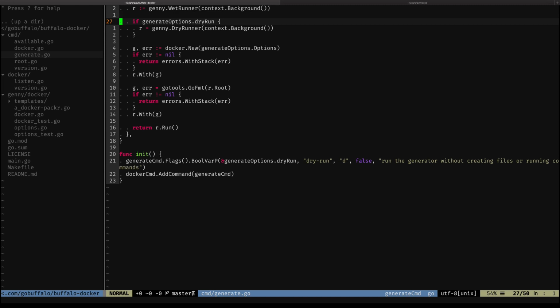If the dry run flag is passed in, we're going to switch to a dry runner. The dry runner for Jenny that gets returned here will not call any of those commands, will not write any files to disk, and will not make any HTTP requests, for example. Instead, it'll print all that information onto the screen. It'll show you what commands it was going to run. It'll also show you the contents of the files that would be created. We saw that earlier when we generated the plugin.